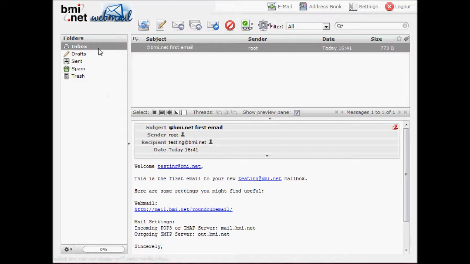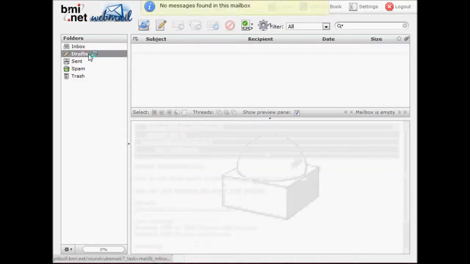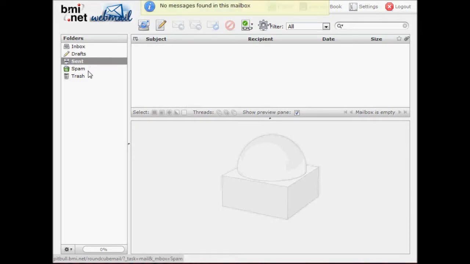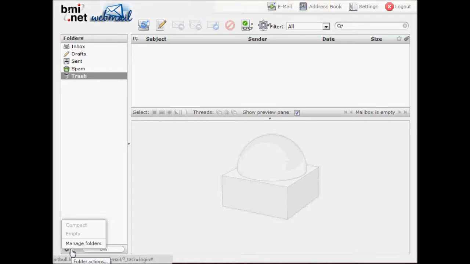On the left side over here we have folders. We have our standard inbox, drafts, sent items, spam, and trash. At the bottom of the folder list here we have actions to manage our folders. Additionally, we show the amount of disk space we're using from our quota.